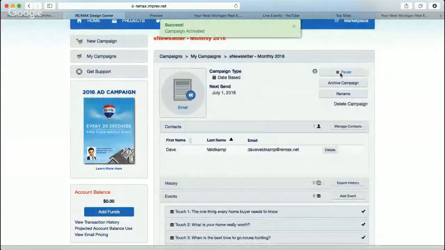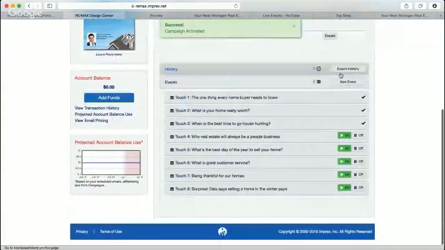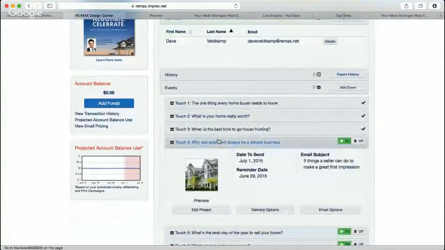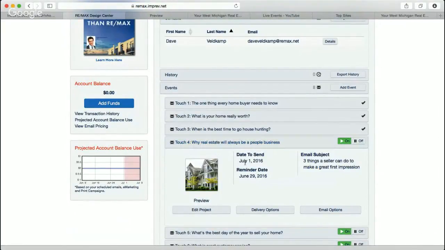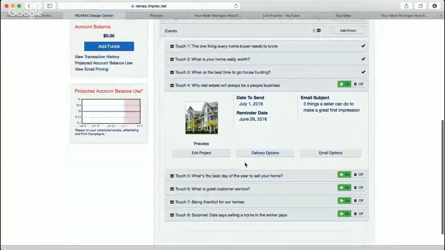Campaign's now activated. So now the next email newsletter to go out will be right here on July 1st, and I'll get a reminder on June 29th that that's going to go out to whoever I've loaded into the system. It's really just that simple. No need to do any extra design work on your own. Now, you do have some options if you choose.